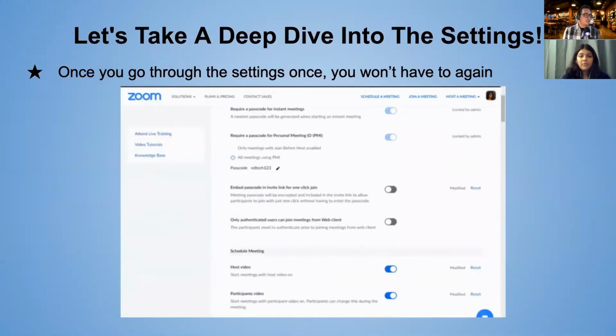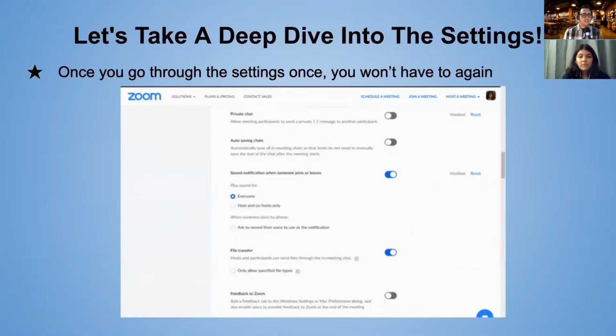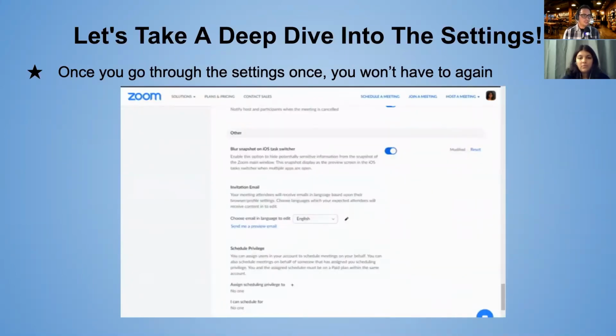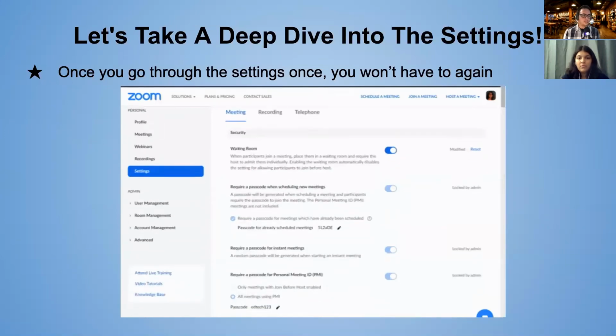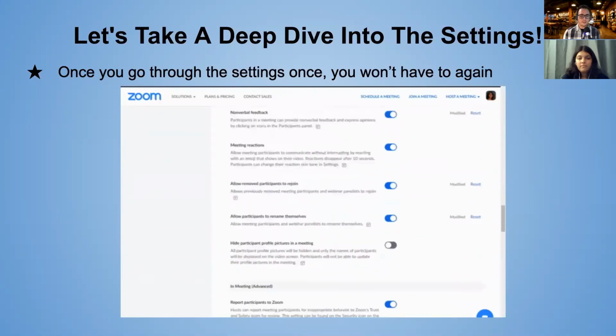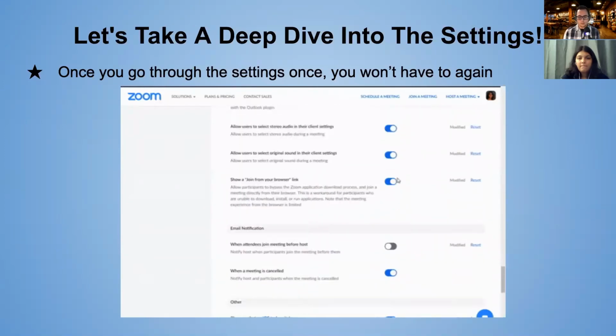Okay, so let's look at some of the settings. Let's take a deep dive into some of the settings. Once you go through the settings once, you don't have to go through them again. Once you toggle on waiting room and those types of things, you don't have to go through and set it each time you create a meeting.